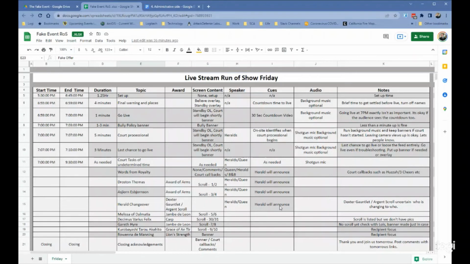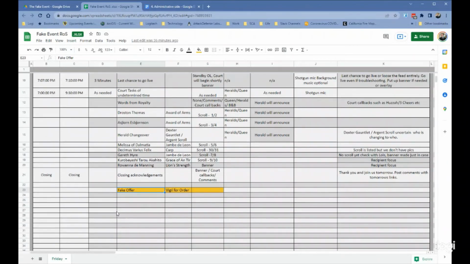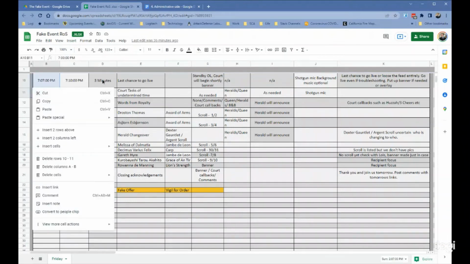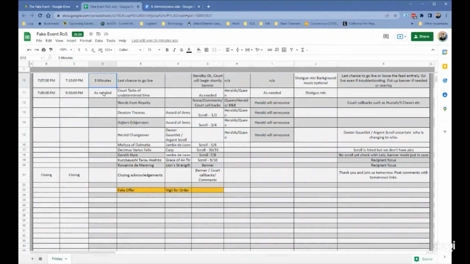And feel free to put in administrative stuff. If backup producer A has to leave at 7, put that in there, and then backup producer B knows that they need to jump in.